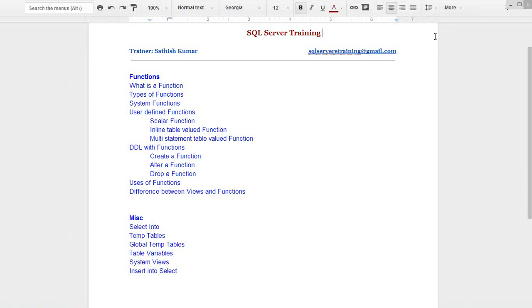So welcome back to SQL Server training. In today's class, we will talk about a new SQL Server object which is called functions.